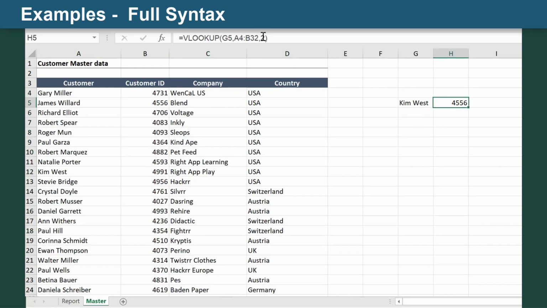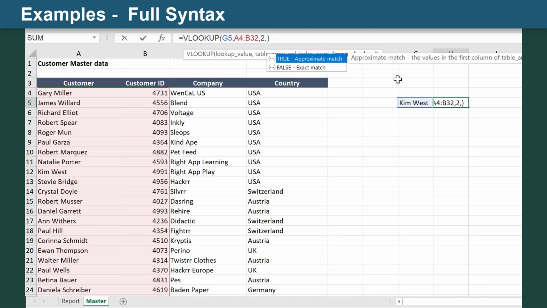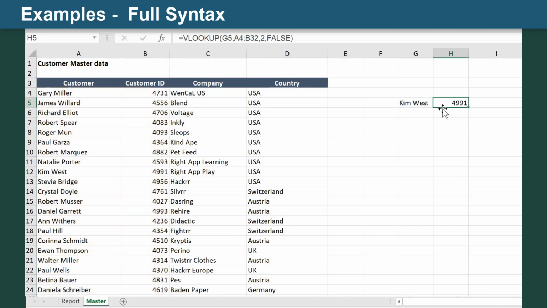Now in this case, my data set is not sorted, and if you're not sure if yours is going to be sorted or not, make sure you put a false as the last argument. Now you can also put a 0 instead of typing out false. And here we get the correct number. Let's just check this by changing this to Paul Hill. We have the right number.